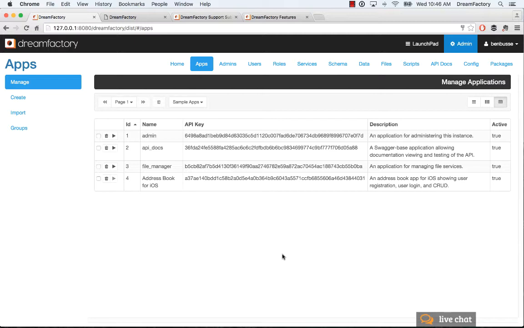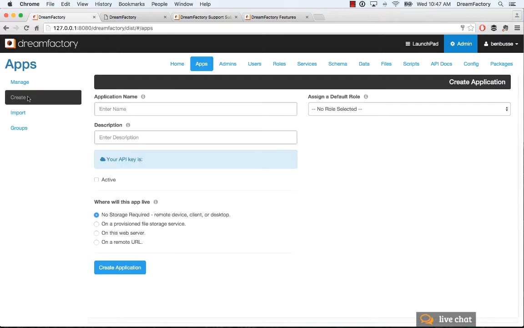So important things about apps. Apps provide an API key. So you need to have an API key to call the services, i.e. the APIs that you're using in DreamFactory. That's all an app really is. To create an app, you click to create, give it a name and description. Select your option here. The app can be hosted like a web app. It could be a native application where no storage is required as well. So pick your option there, and you can also pick a default role.